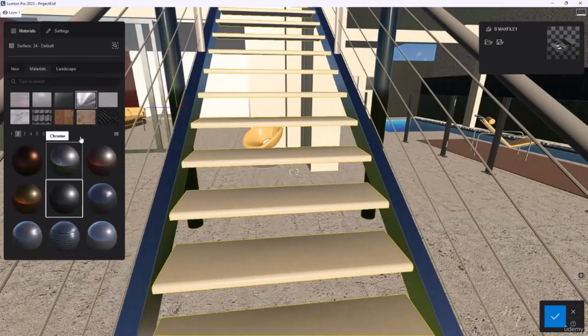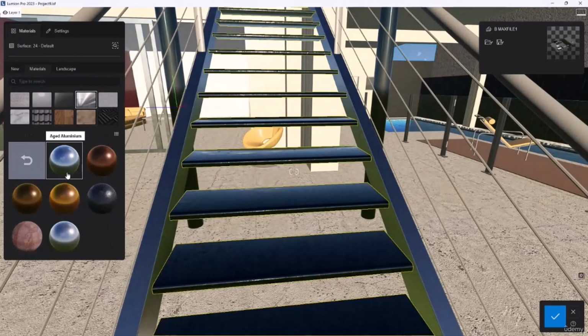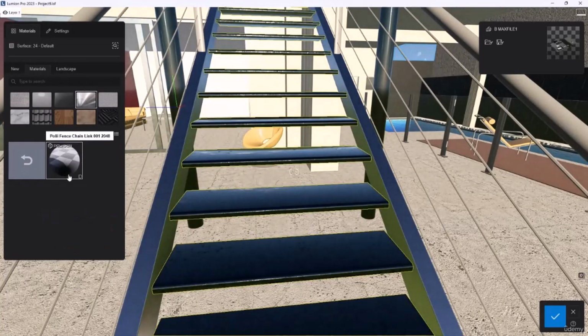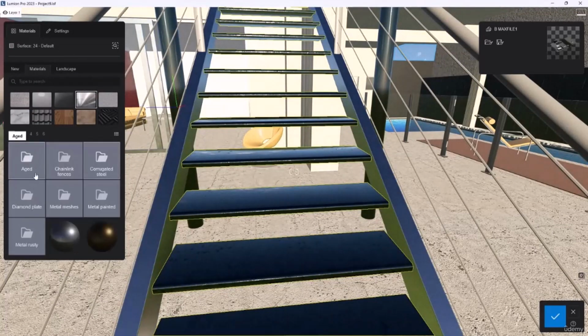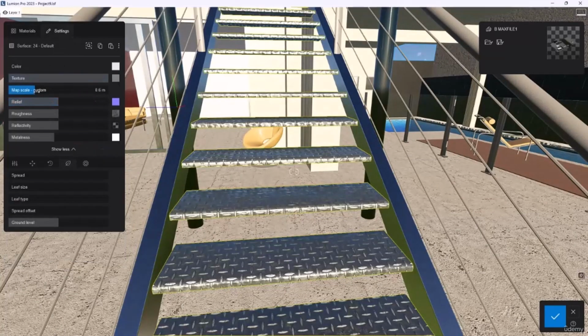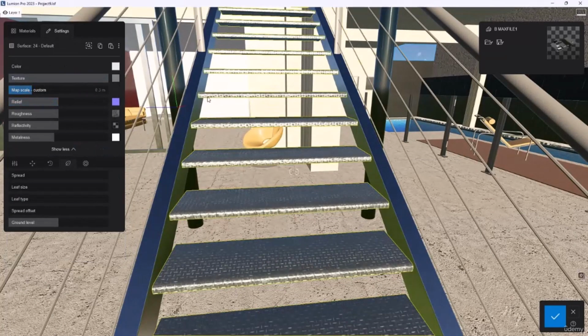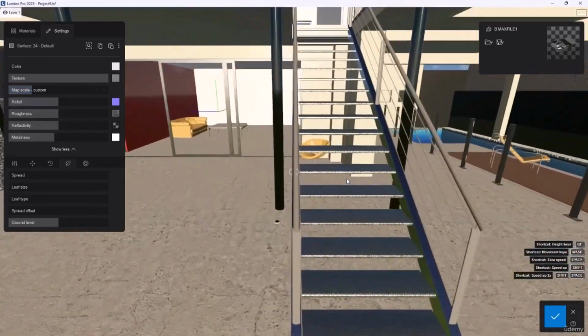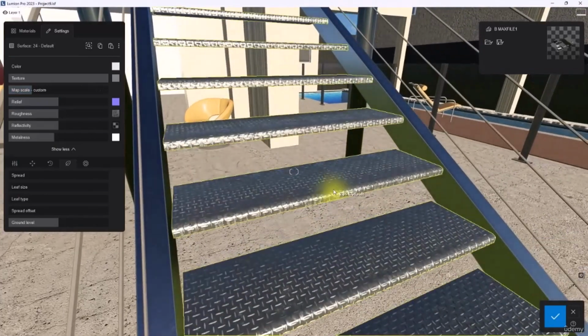Click on it and go to this part, for example, this kind of metal that we have here. Go to settings, change the map scale, and there you go. It is kind of industrial.